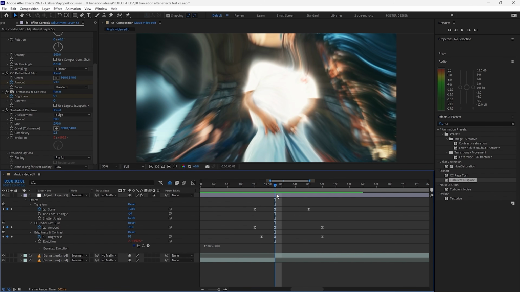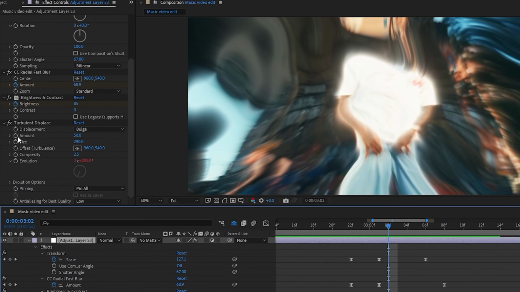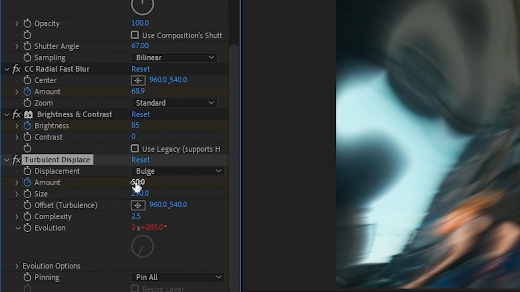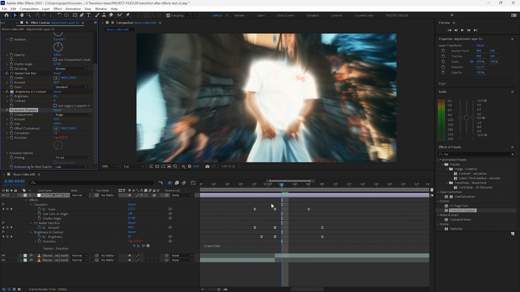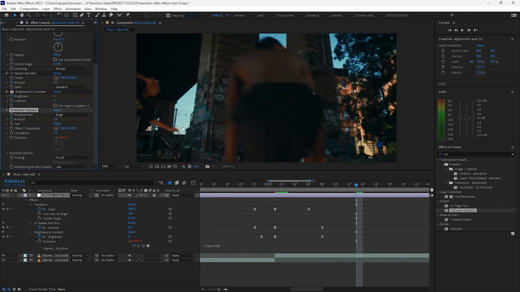Next, you're going to move your playhead to the point where you want the transition to occur and move 1 frame forward, then click a keyframe for displacement amount. After that, set displacement amount to 25. Then you're going to move 11 frames forward and set the displacement amount to 0.